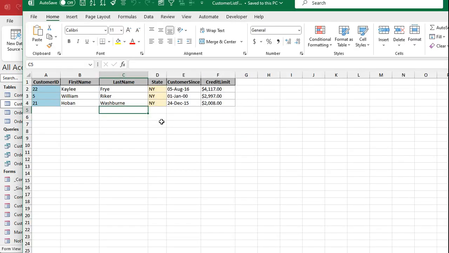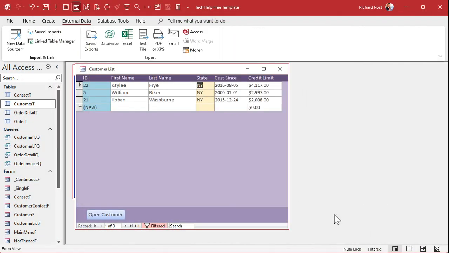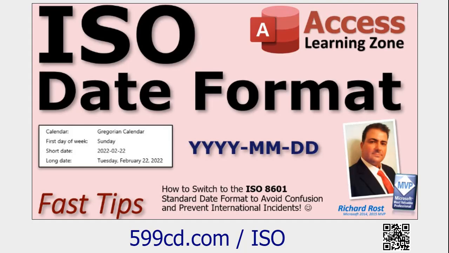Now, one thing to note, you mentioned specifically your date formats. Look at this. This is the default Excel date format, the short date format. Whereas over here in Access, I've got the ISO date format, which I recommend everyone use. If you don't know what ISO dates are, it's year, month, day. The whole world should use this. I'm on a mission. I'm on a quest. I want to get everyone using this. Watch this video if you want to learn more about it.